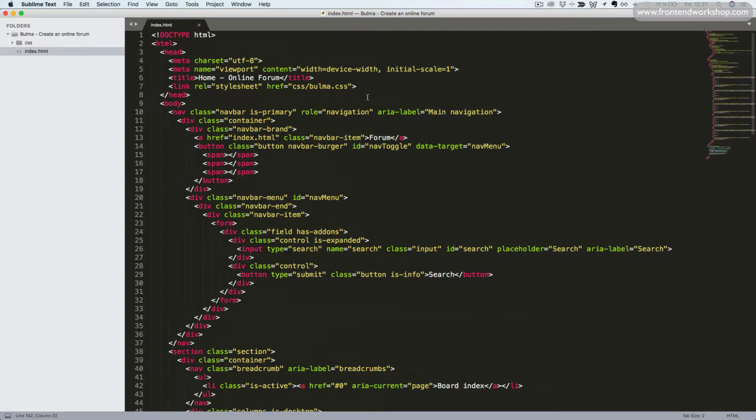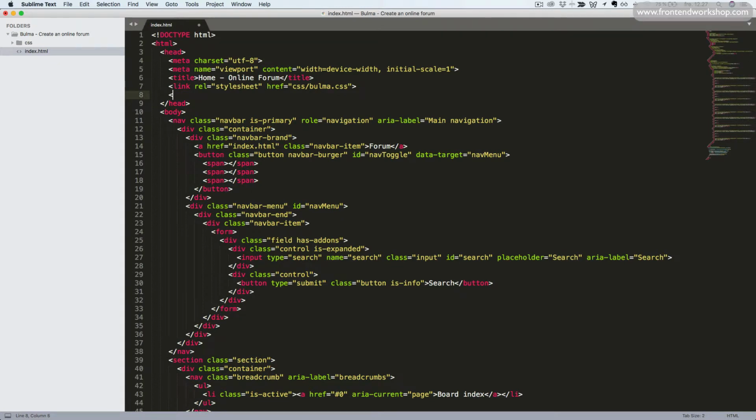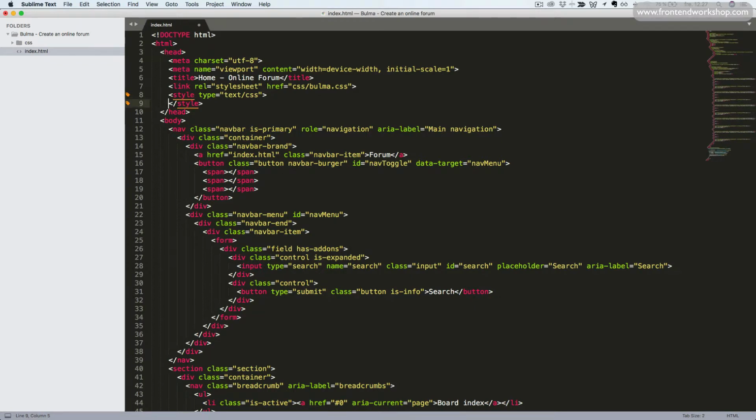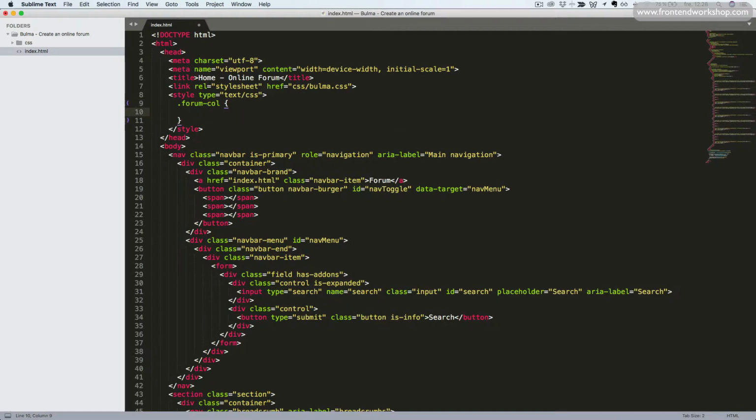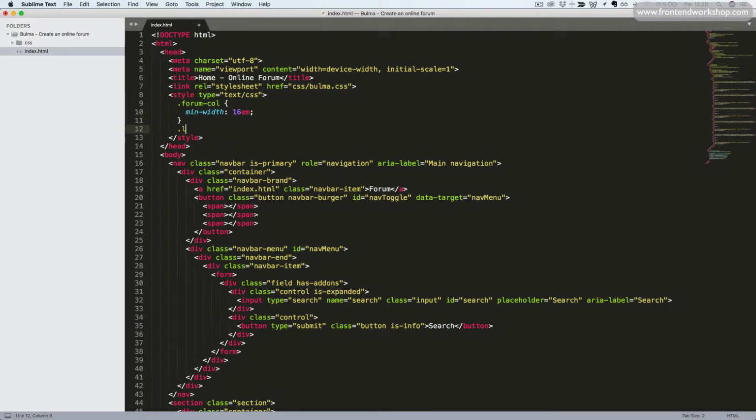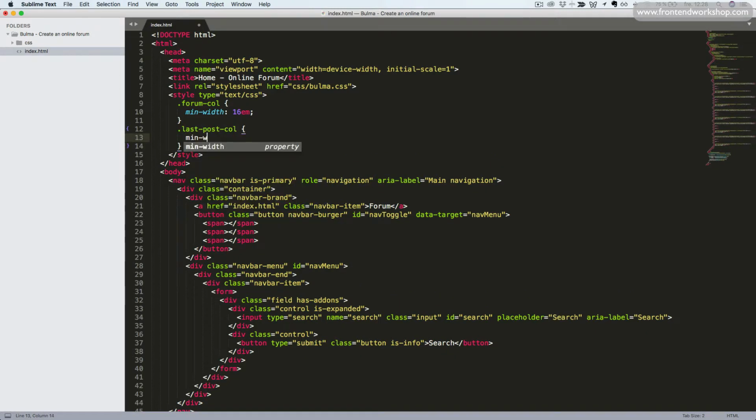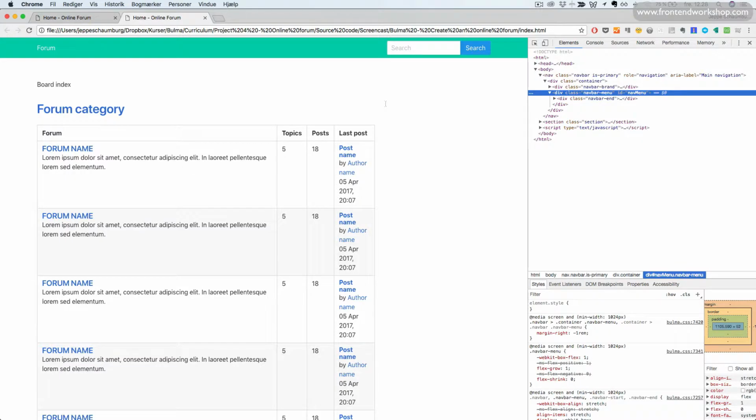In the top of our page we'll add the style tag with the type attribute with the value text/CSS. Then inside of this we can add our CSS rules. So we'll target the form call class that we created, give it a min width of 16 ems, and we'll target the last post call that we created and give it the min width of 12 ems. Let's save this and go back and take a look.